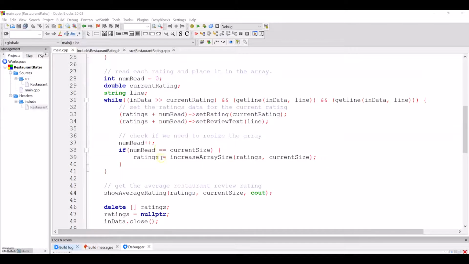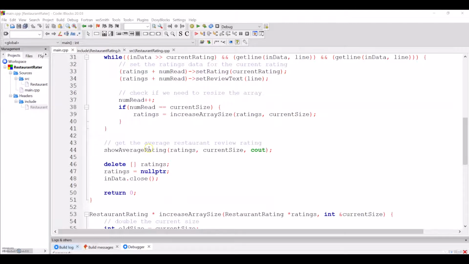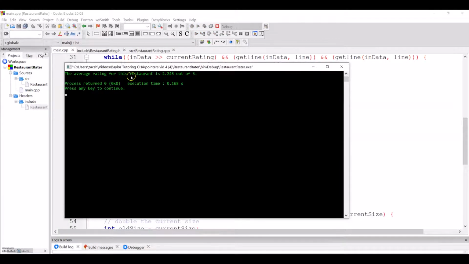Finally, once an end of stream is reached when reading, the while loop is exited, and we show the average rating value, then deallocate our memory, close the file, and exit the program. Let's run that to see what our average score was. You can see that our restaurant has a rating of 2.245 out of 5, given that ratings.txt file that we inputted.